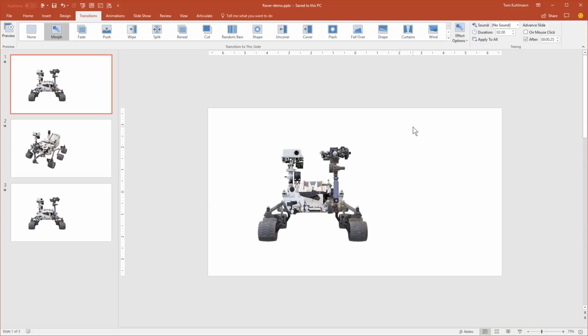But for this tutorial, we just wanted to look at how to create that 3D animation. So it's really pretty simple. If I didn't have to explain it, it's just create a slide, insert your 3D model, duplicate it, add the morph transition and the timing, and you're done.